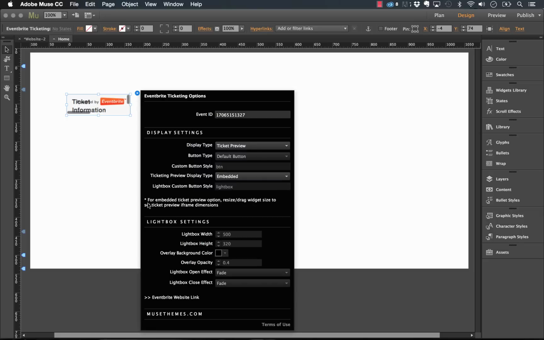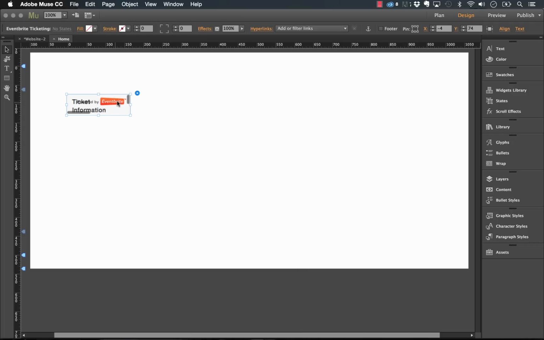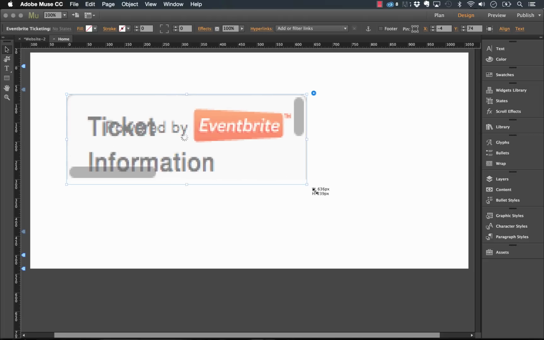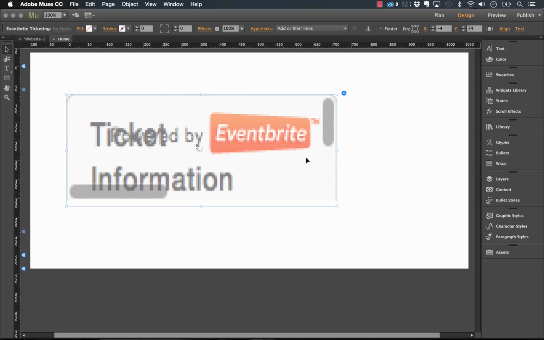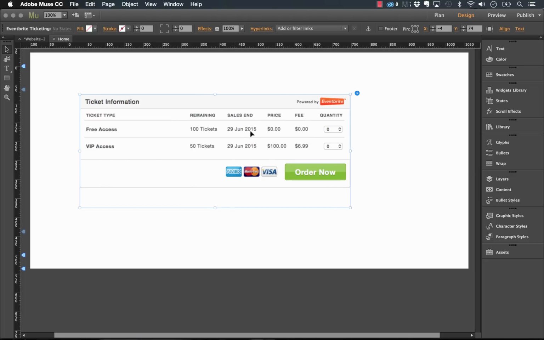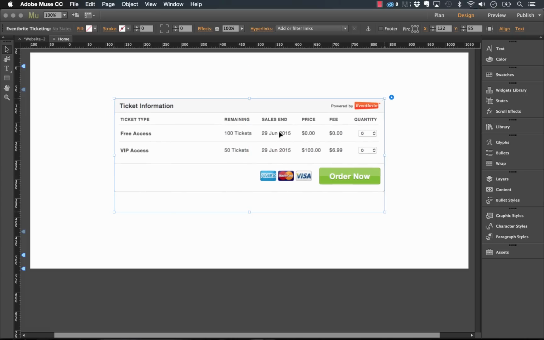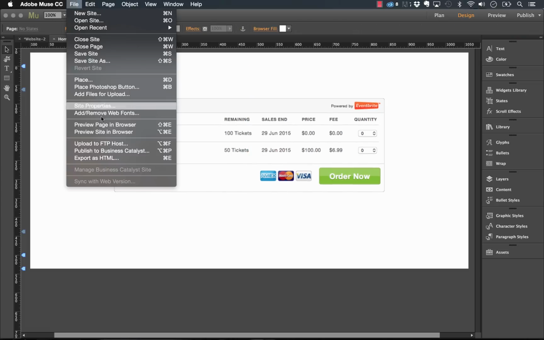There's a little note on the widget that says, for embedded ticket preview option, resize and drag widget size to set preview iframe dimensions. Okay, so that means you just need to drag this to scale up to the size that you want the preview to be. So there, you actually get a really nice in-Muse preview for this. So let's preview it in the browser.